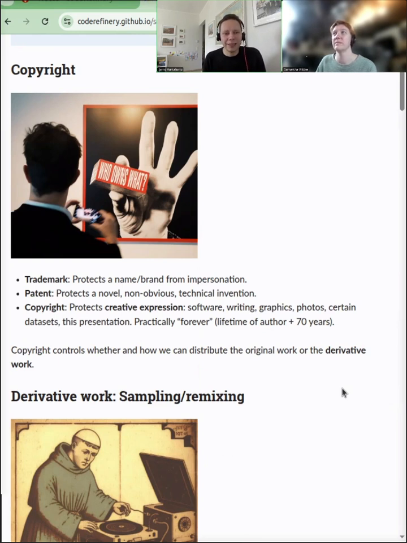A patent is for technical inventions, so methods of doing things. I don't think algorithms can really be patented, but a specific application of an algorithm or a technical device, things like that, can be patented. And then there's copyright, which is specifically for creative expression. There are a lot of these terms, and it can be a bit complicated.